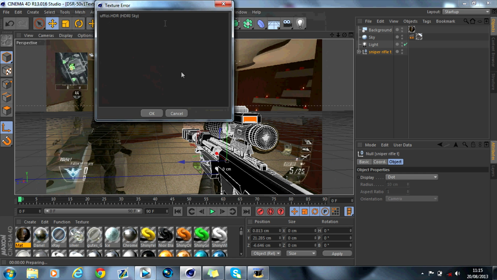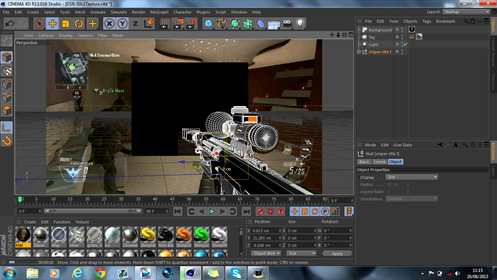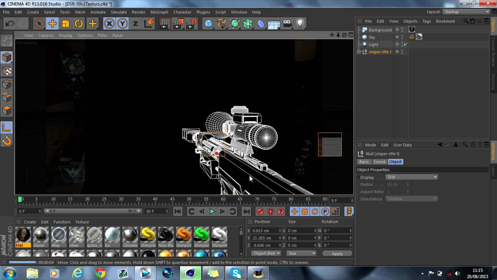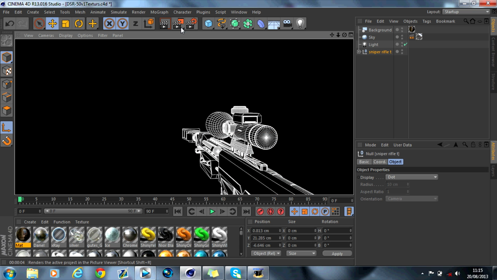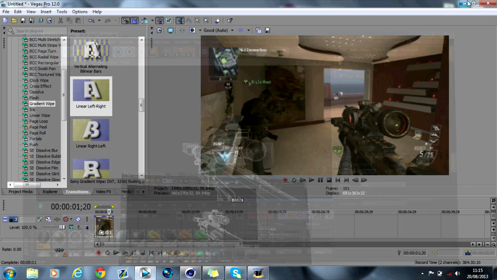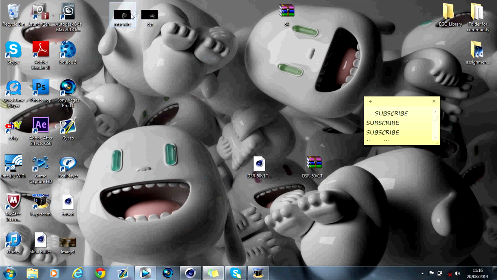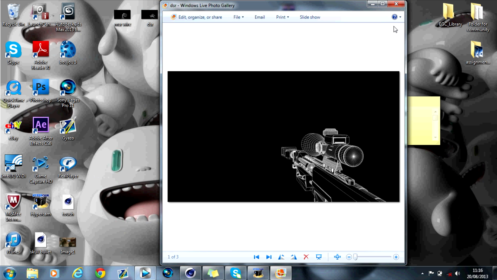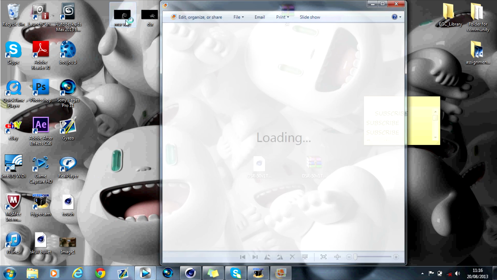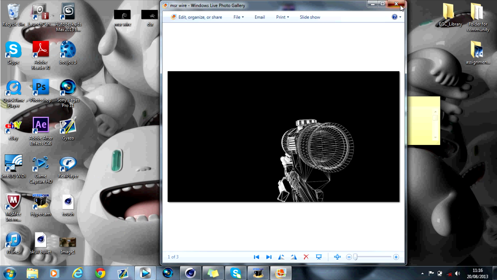What you'll see now is that this will basically do a wireframe. Then you want to render it out, because it's going to render it as a JPEG image. And what you're going to see on my desktop is that it looks like this, and same with the MSR, it looks like that.